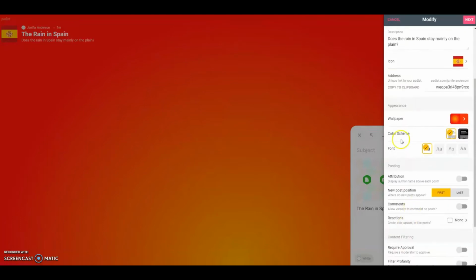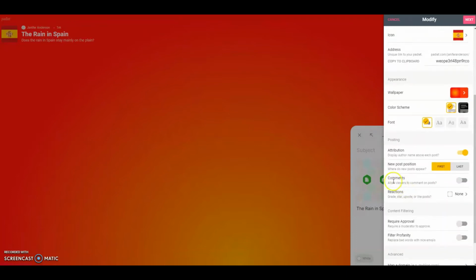Okay, next, the color scheme is for the posting, and this is for the actual post that the students put on the board. This is the color that you would see. The background on the ones I have selected are going to automatically be white. Next, you can choose a different font. Next, there's attribution. If you want to be able to see the author's name, whoever posts, as well as the people who maybe respond to the posts, you would want to put the attribution on. I'm going to leave that on. And then the new post position, first or last, just depending on how you want to see those posts.